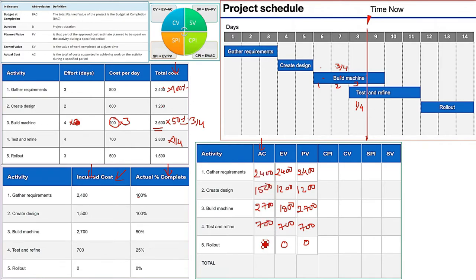When you add the first column for AC, you will get 7300. Now coming to EV, when you add them, you are going to get 6100. PV, add them, you are going to get 7000. Now coming to CPI. CPI is computed using a relation which is EV by AC. Now you can do it for each of the activities. That is also possible. But to make the computation easy, I am just going to do the final one, that is the total.